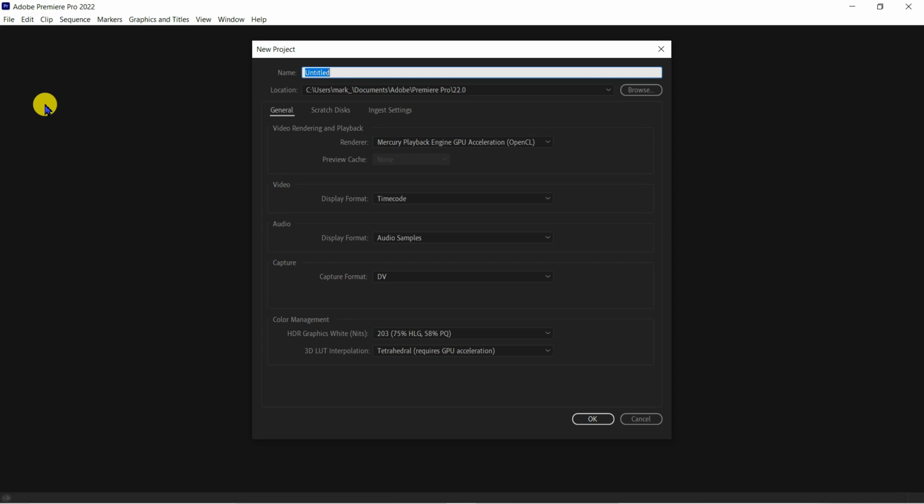You're presented with lots of settings relating to where your projects and files will be stored. For the moment, we'll just give our project a file name. I'll call it Springtime version 1 and click on OK.